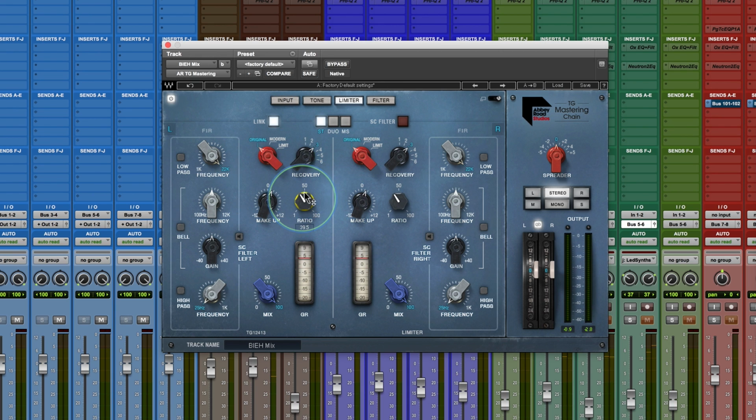Or I could go with the more aggressive compression here and then use the mix control. So go a little bit heavier with the parallels. If I wanted to bring up a little more RMS energy, I could get a little bit heavier compression.